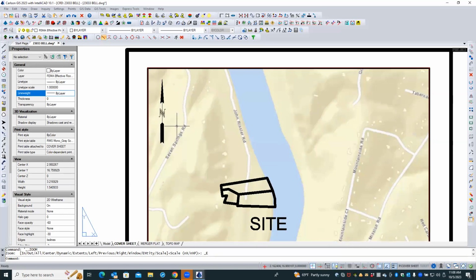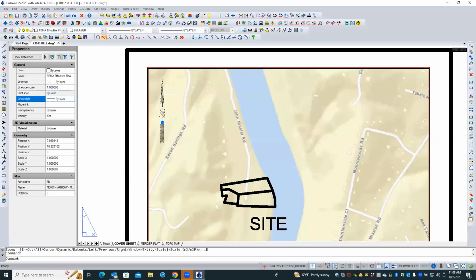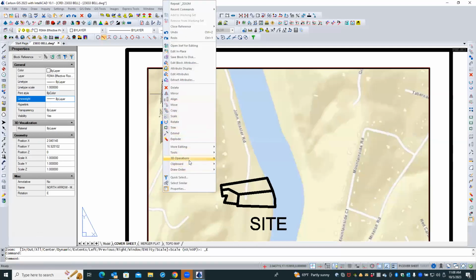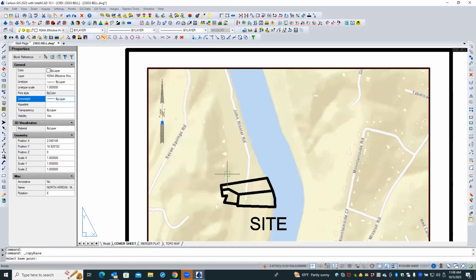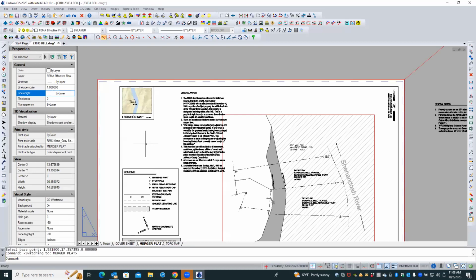It's overly complex. Let me do the copy here. I want to ask you a question about it while I'm doing it. Sure. So I go to clipboard and I say copy with base point, and pick this as my base point, just something that you can find on the other sheets as a reference. And then go to merger plat.